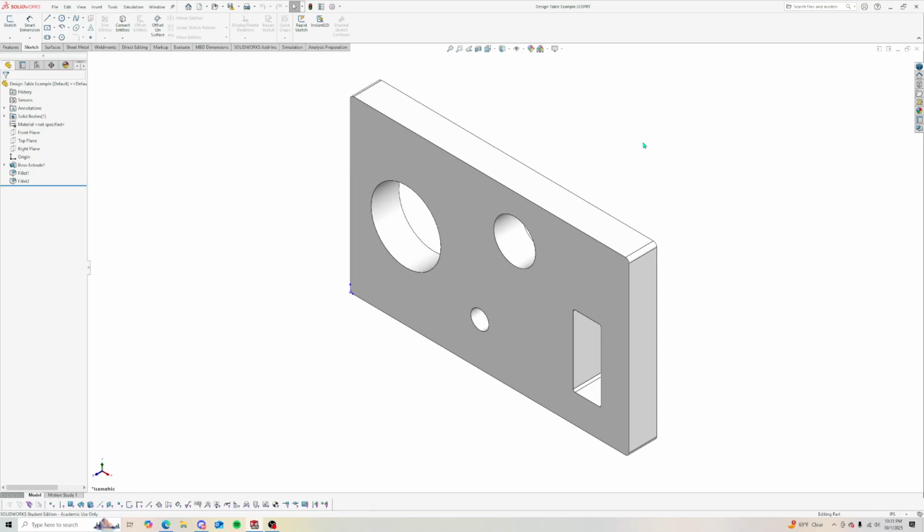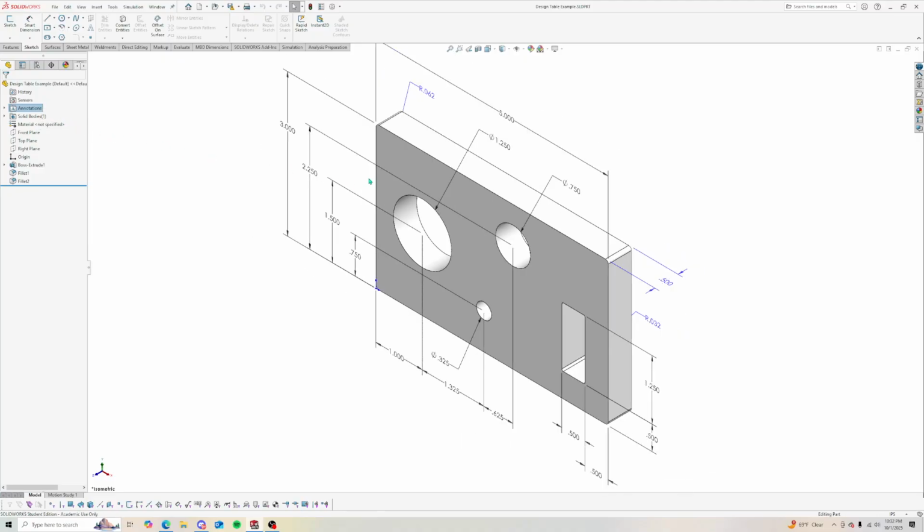So this is design tables and tabulated tables. The first thing you do is open this part. You're going to go to annotations and make sure display annotations and show feature dimensions. That one's already selected, so just select this one. Your dimensions will pop up.